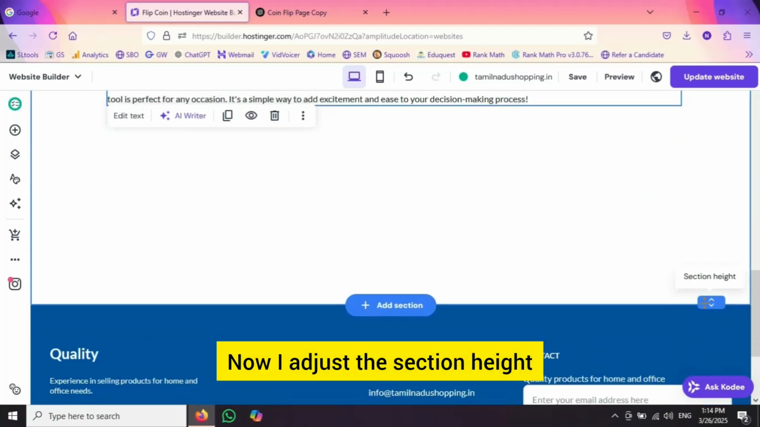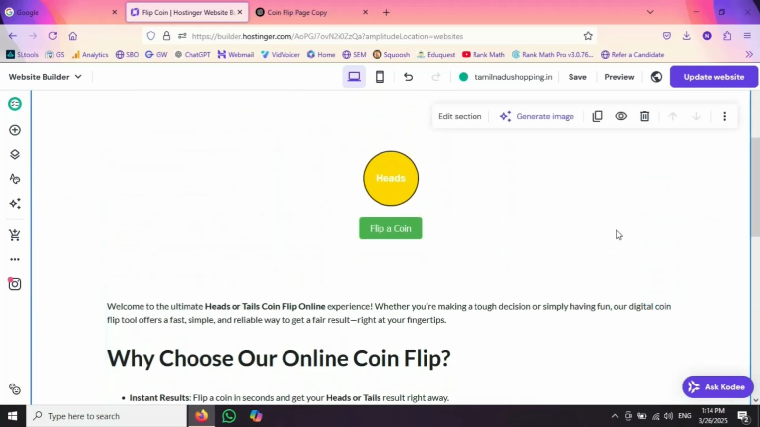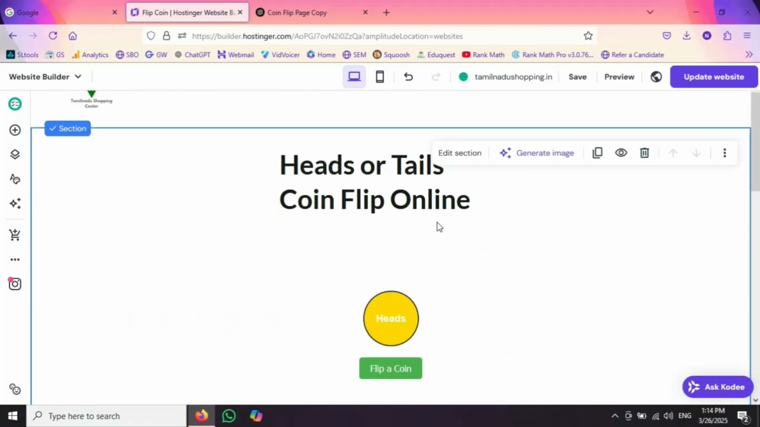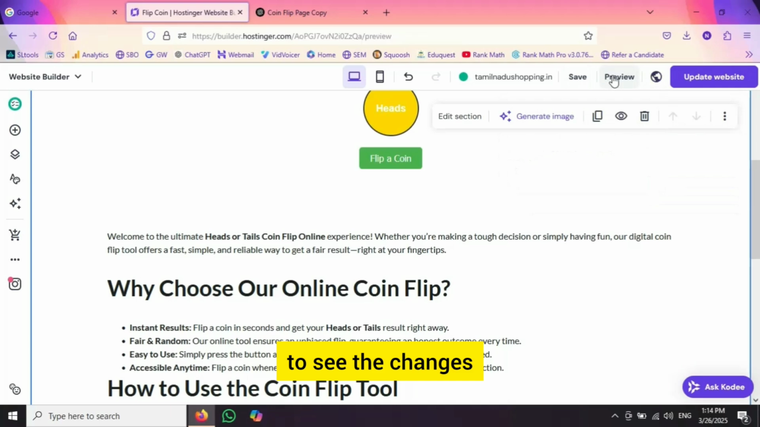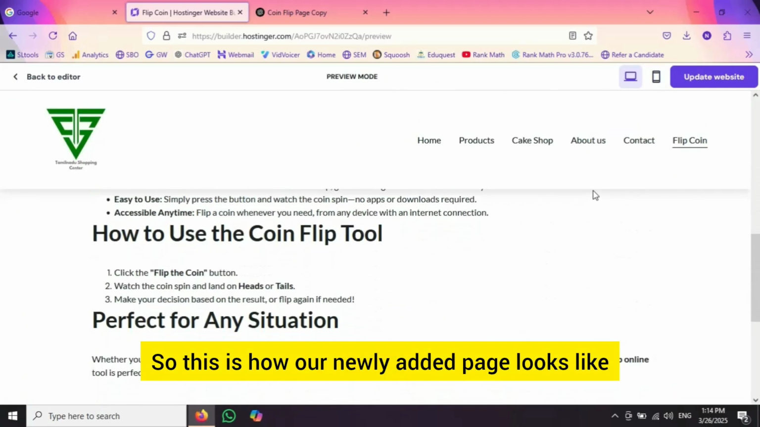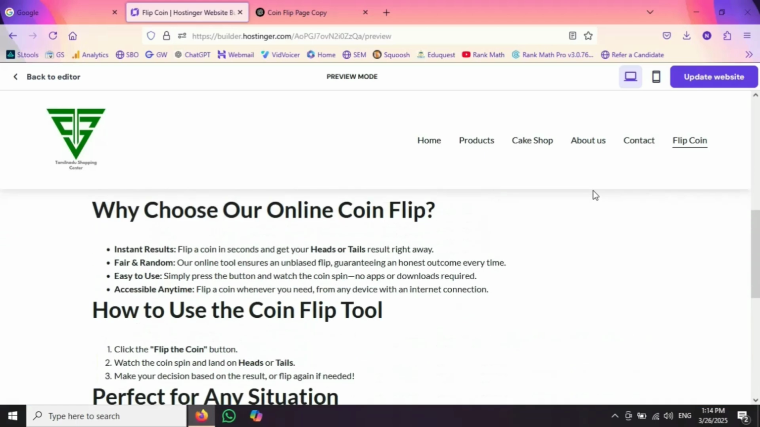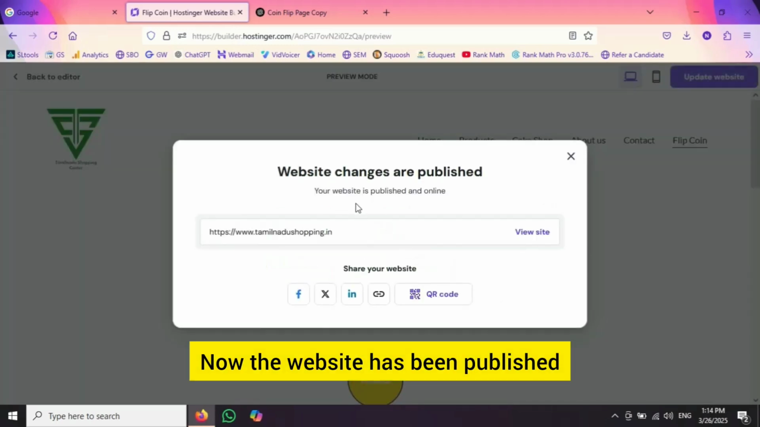Now I adjust the section height and now I click on preview to see the changes. So this is how our newly added page looks like. I click on update website. Now the website changes has been published.